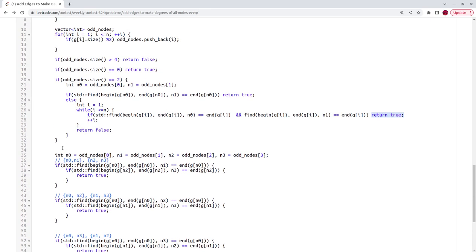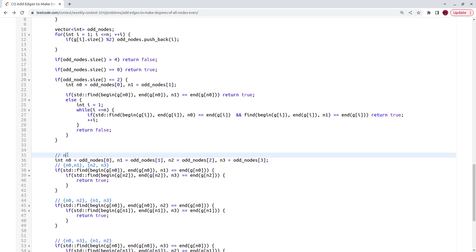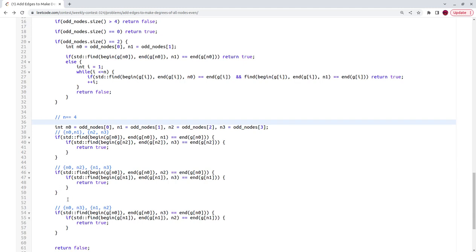Now we need to cover n equal 4. So all these three cases for n equal 4. First of all, we divide it into pairs. We take n0 with n1 and n2 with n3, and we need to check if there is an edge between n0 and n1, and if there is an edge between n2 and n3. If there are no edges between these nodes, we return true.